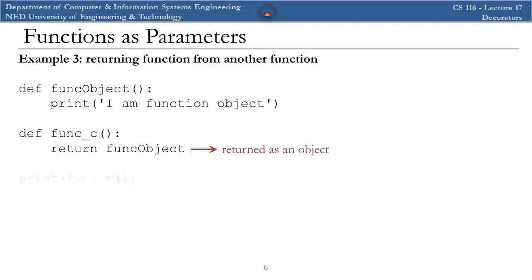Okay, so here is a statement in which I'm calling func C. What I'm doing here is printing func C with round brackets. Since I'm placing those round brackets after func C, func C will be executed. So first we'll go to func C and see how it executes. It simply returns func object.